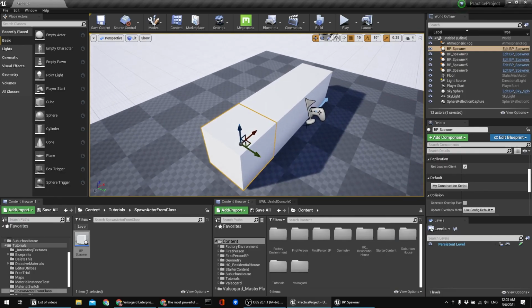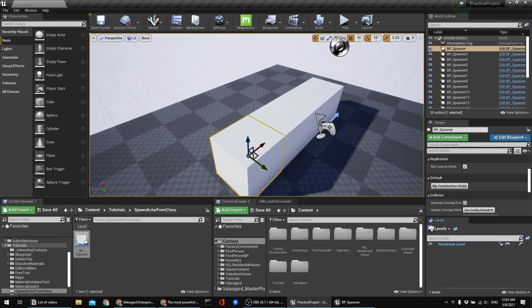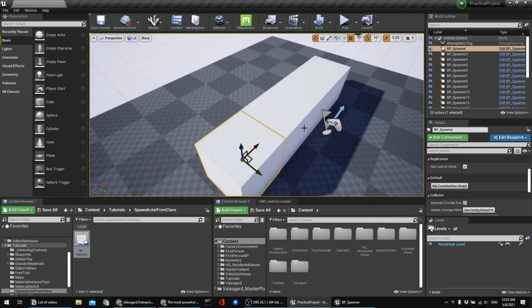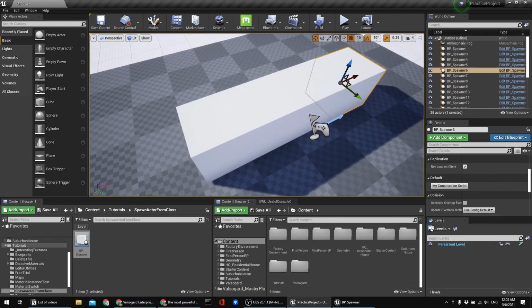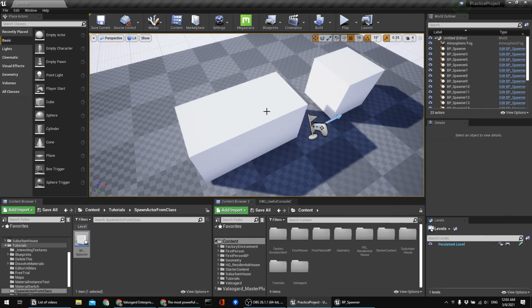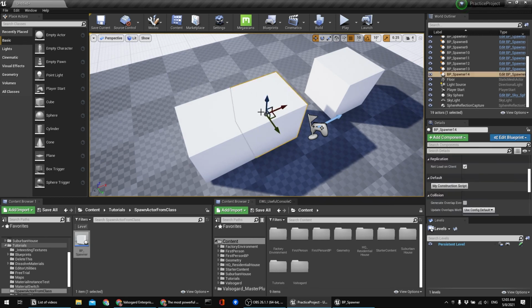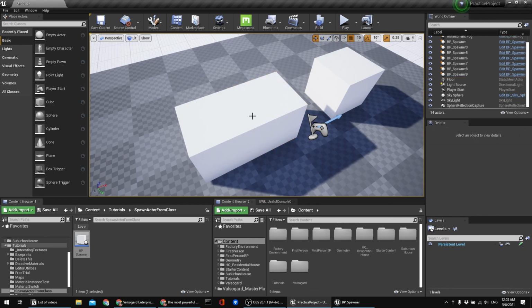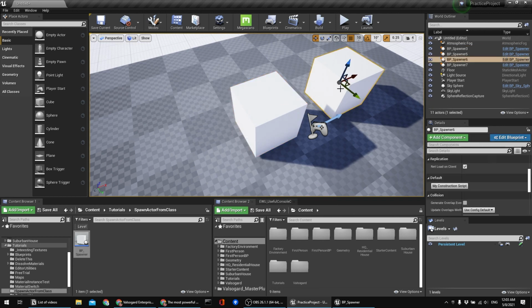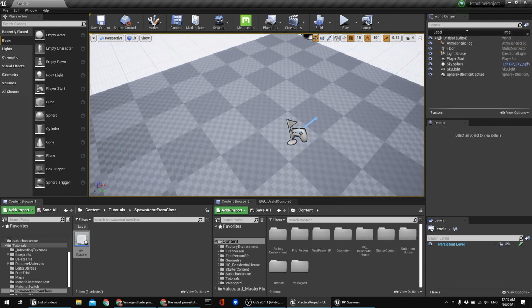But let me show you what you can actually run into. If you click on this actor, and you can keep spamming the button, my construction script, and as you can see, instead of just 4 actors, we would have copies that are completely unnecessary. So yeah, be careful about it. But if you know what you're doing, you'll be just fine. And yeah, this is the way to use spawn actor from class within construction script.